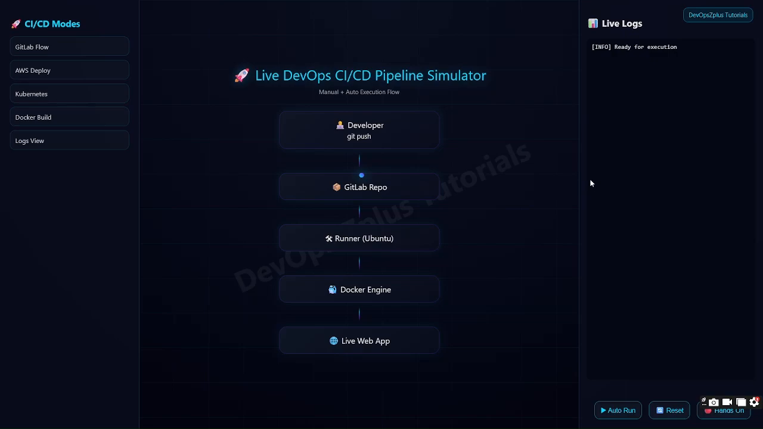Today we are looking at a live DevOps CI/CD pipeline. This shows how code moves from a developer system to a live running application automatically. So you can see this is one of the architectures which I have created for your understanding. Here you can see the CI/CD flow on the left hand side.